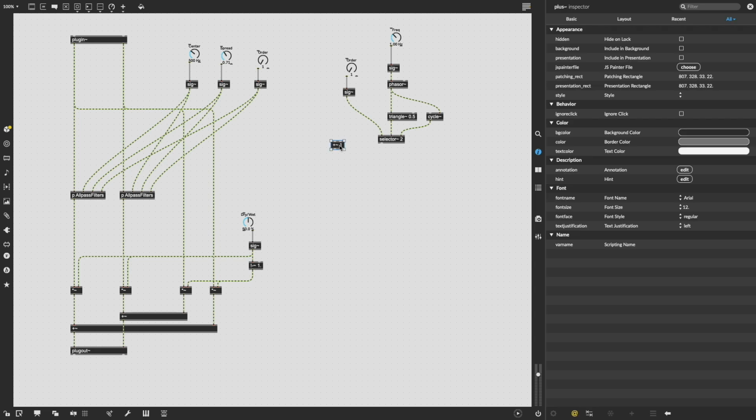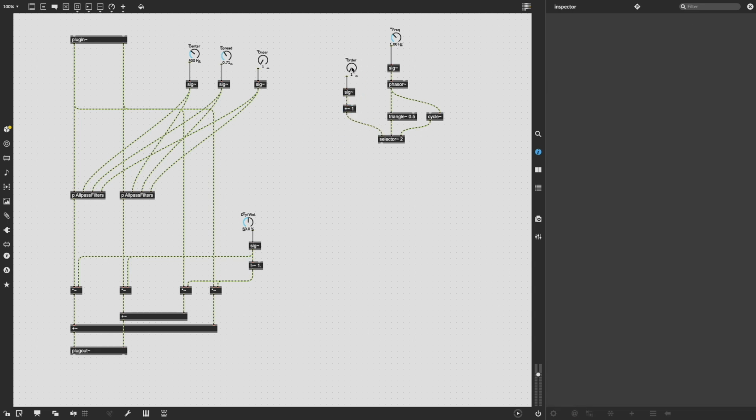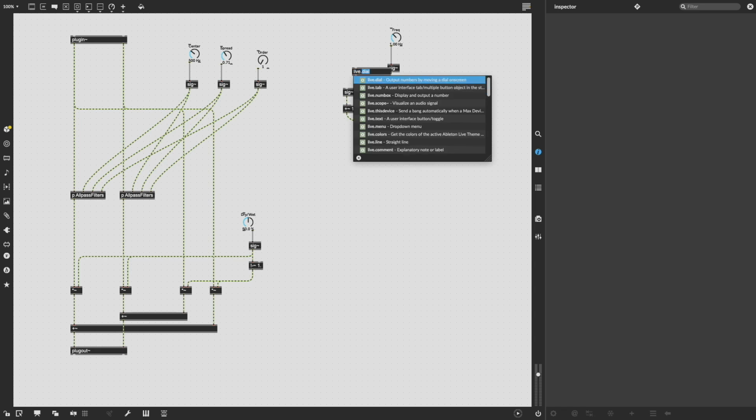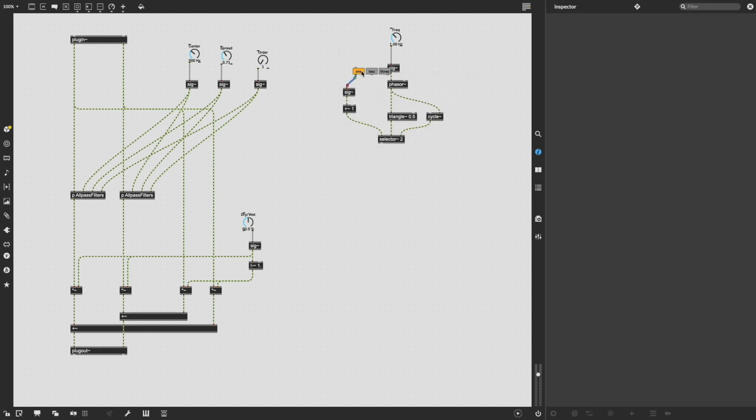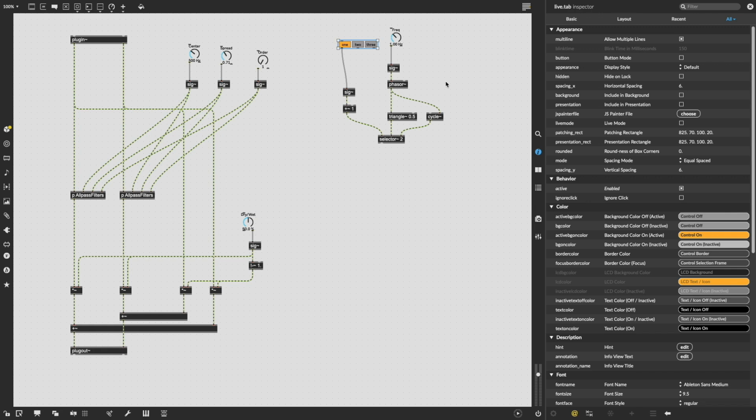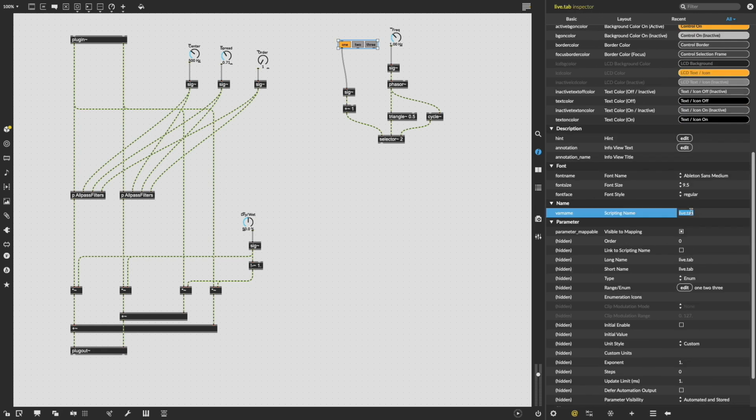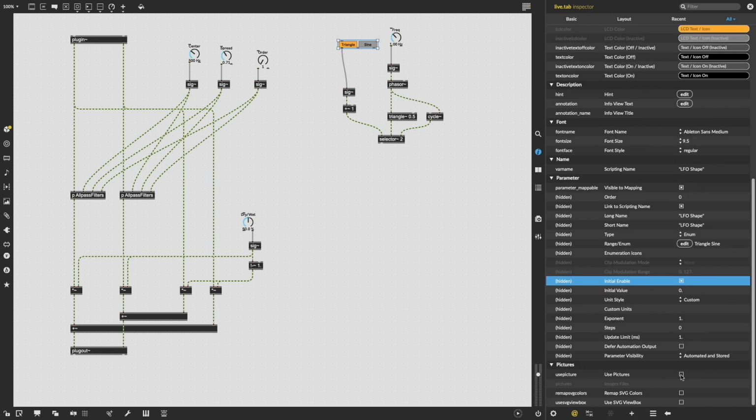Now we need a +1 operator actually. And instead of a dial, we are using a live.tab object right here. And because the live.tab counts from 0, the +1 is actually needed there. Call it LFO shape. If you use 2 words, you have to set it in quotation marks. And give it the range triangle and sine. Initial value of 0.